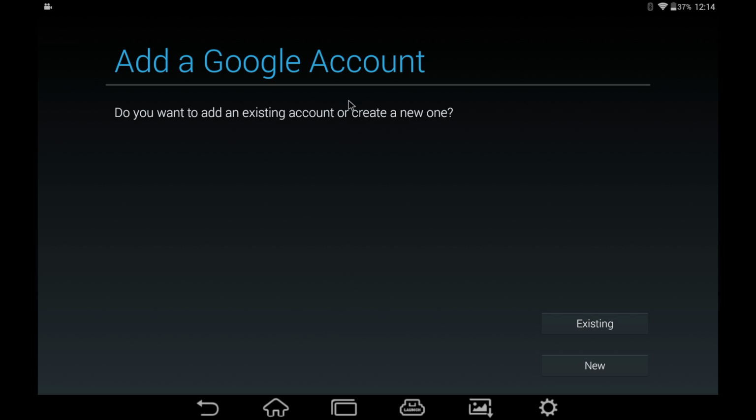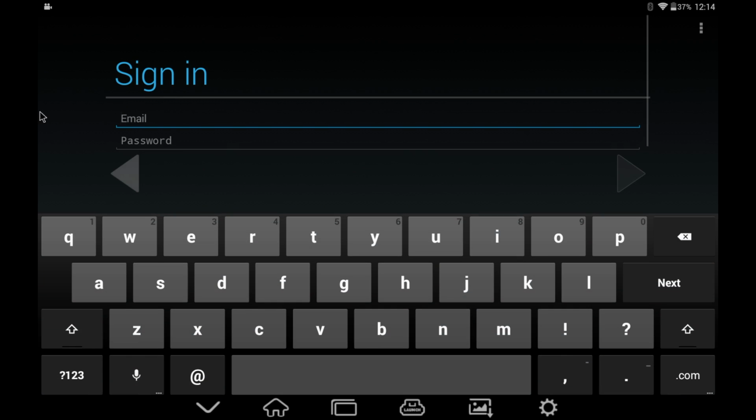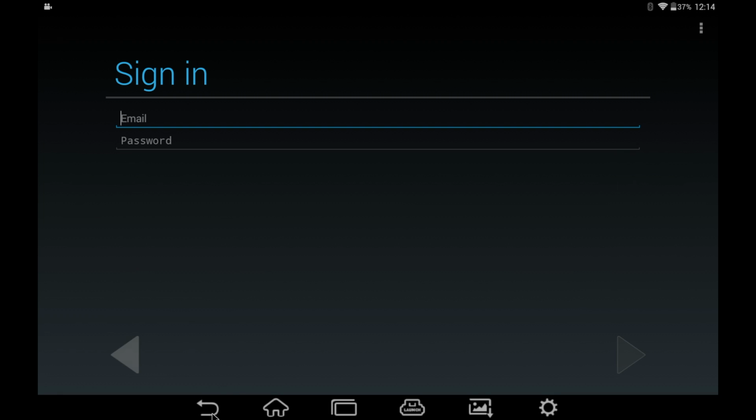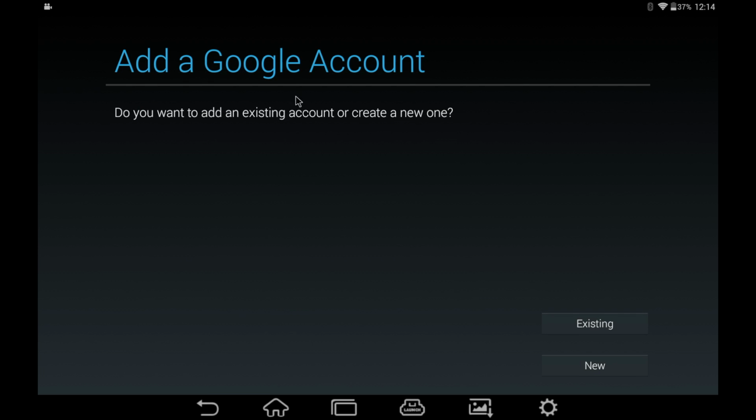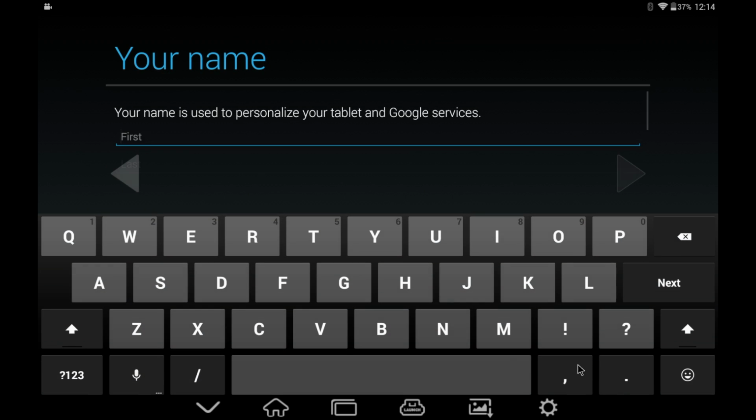What is a Google account? It's a Gmail address. If you already have one, you're just going to go ahead and click on existing, type in your Gmail address and your password. So if you have one, you sign in, and it'll link this tablet to your already existing account. If you don't have one, guess what? They're free. Let's click on this down arrow and then the back arrow to get to this front menu. And instead of clicking on an existing account, we will click on create a new one.